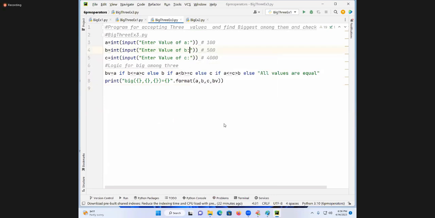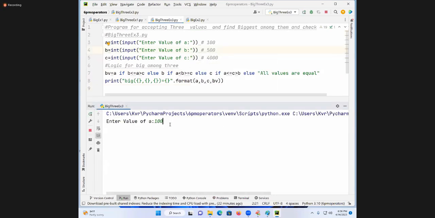Run this code. Big example 3. Say 100 and say 200 and say 300. Big is what? 300. C is the bigger one. Next I will run it once again: 100, 200 and 50. Second is the biggest. Getting or not? 200.